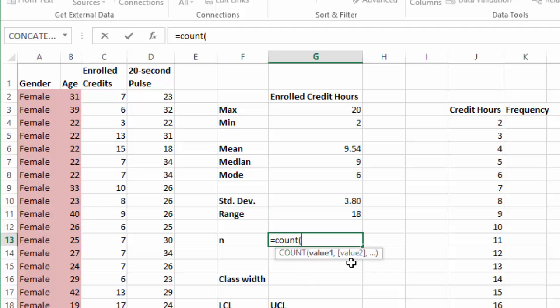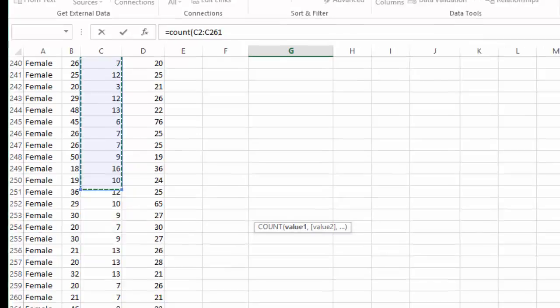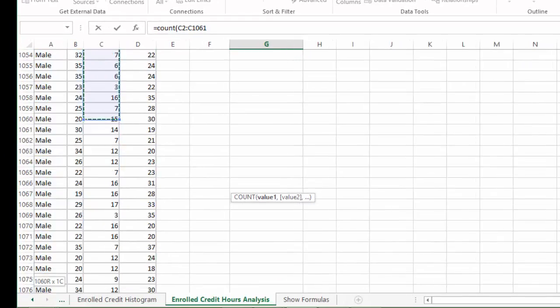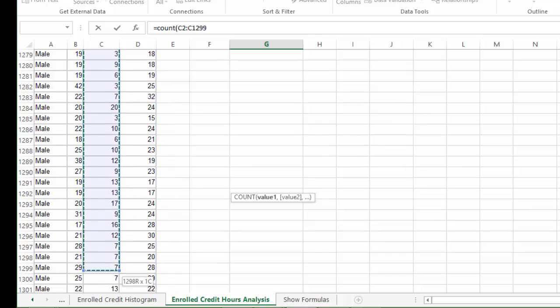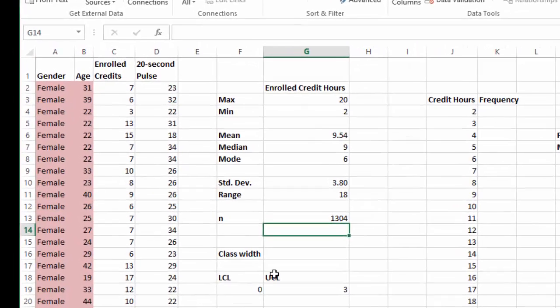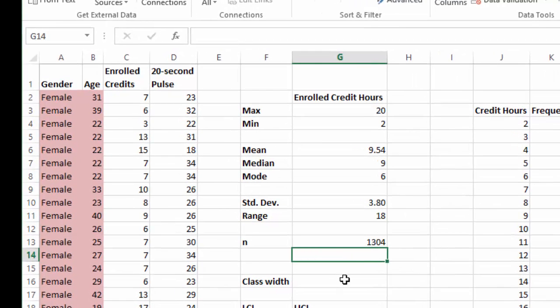Okay, and then it tells us what to enter. We need to actually highlight the values that it wants us to count. So we'll just start with the first value. I did not include the header, and I'm just going to drag down until I get to the last value. Use my right parenthesis, enter, and we find that in this data set we have 1,304 students.